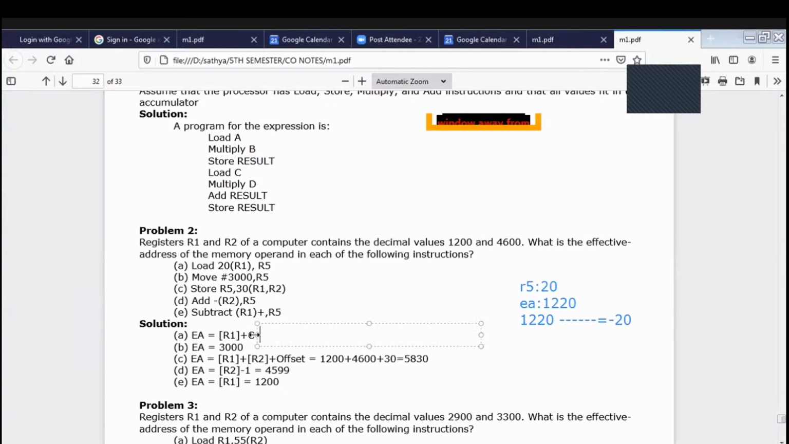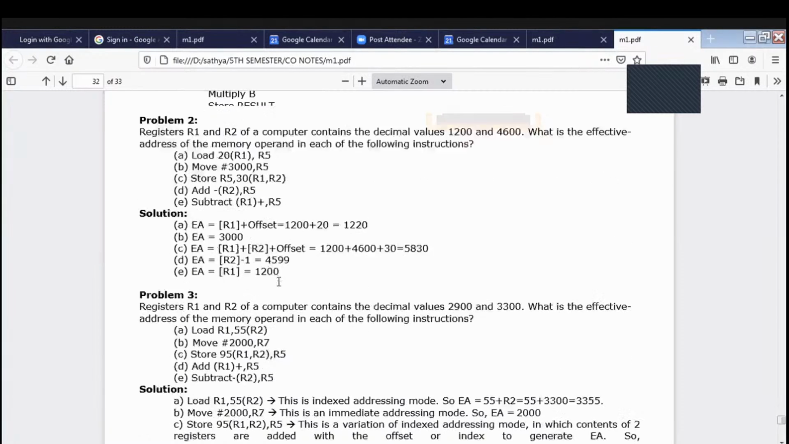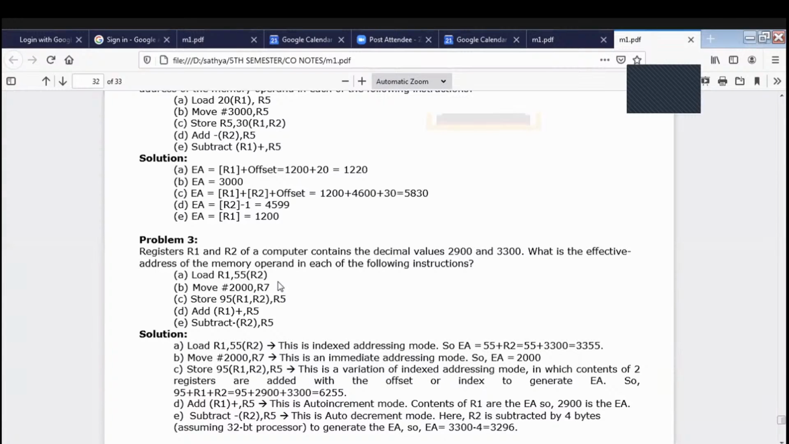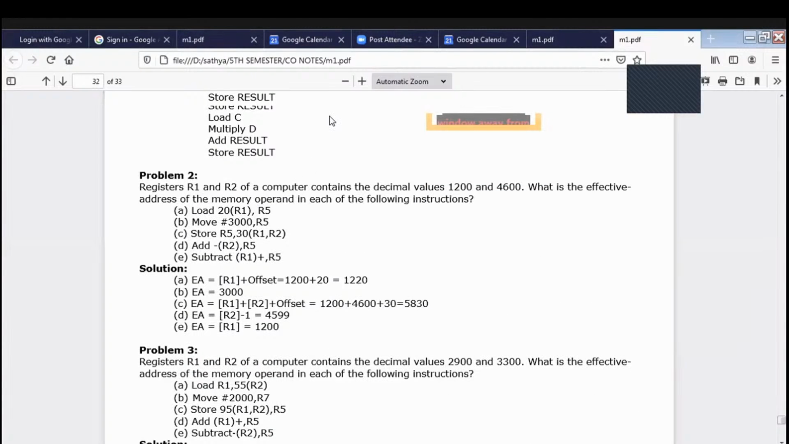Any doubt? Any doubt here? Hello? Understood or not, everyone? So you are only telling now.